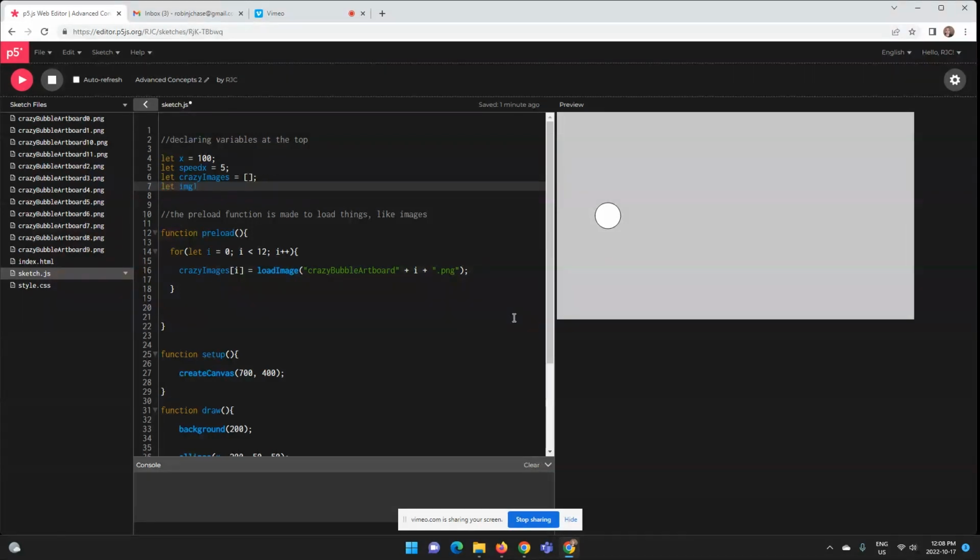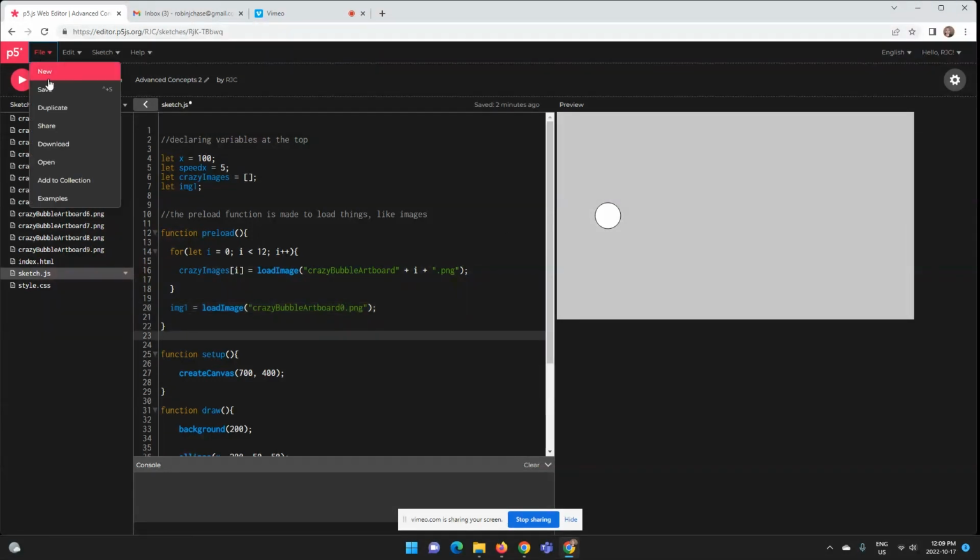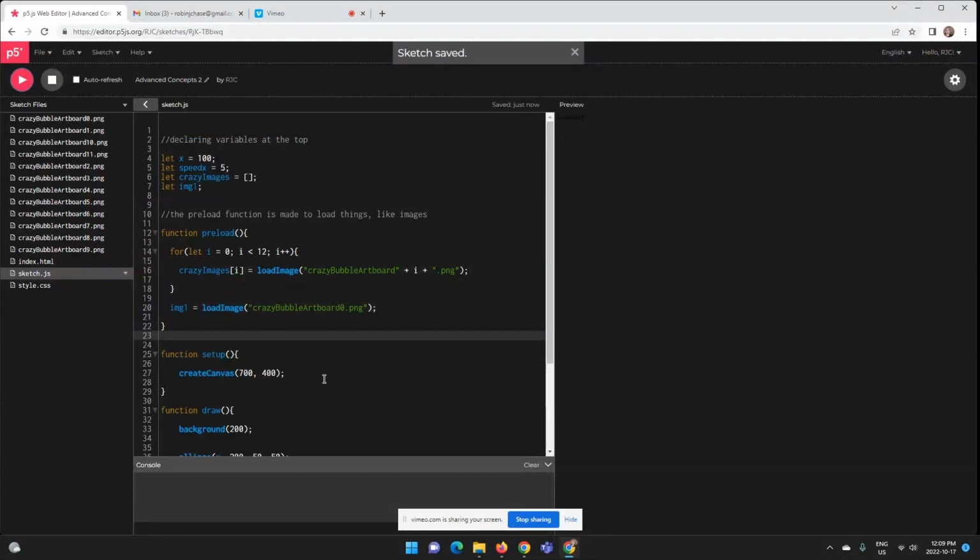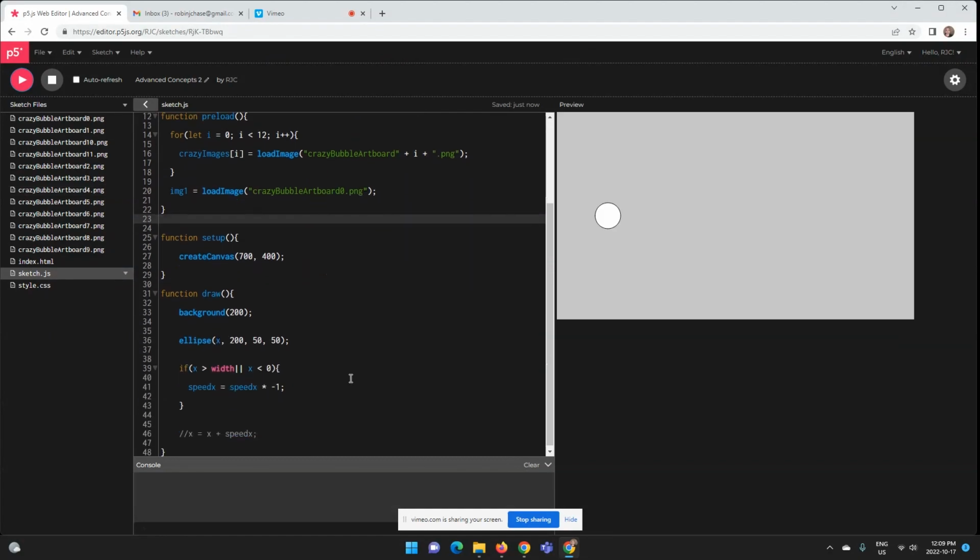Okay, so now we're creating just a variable called image1, and we're going to use the load image command again to load the Crazy Bubble Artboard 0.png file into the image1 variable. And so we save and we refresh. And so there we go. Okay.